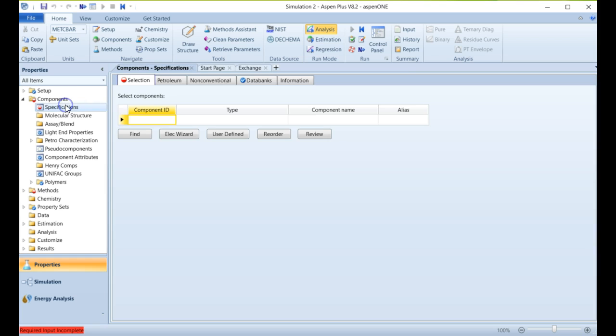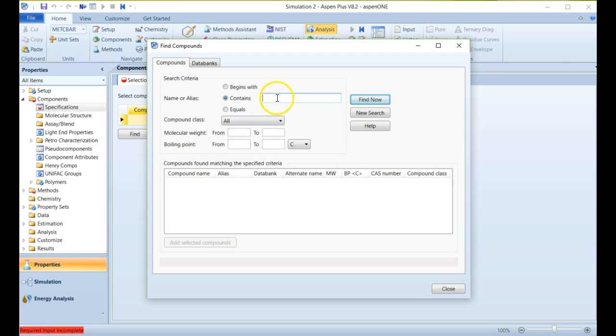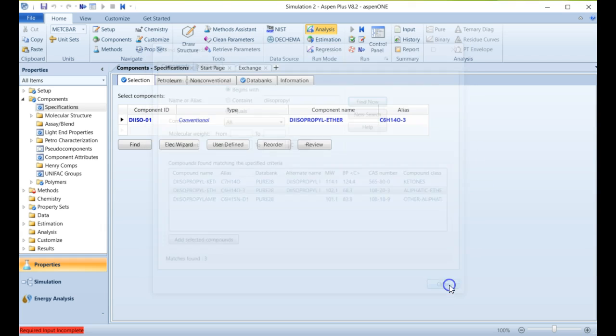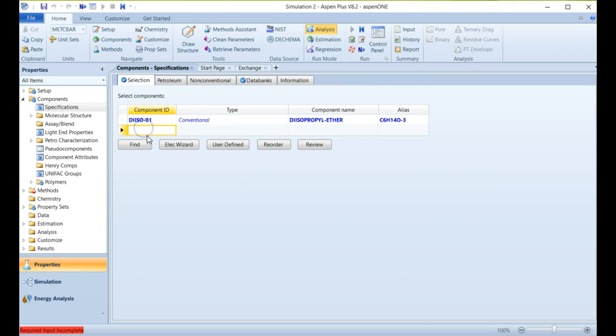Now in properties, we're going to do the same separation that we did in class, and that was the diisopropyl ether. I'm going to start with that. Begins with, find. We're going to select diisopropyl ether. Close. So that's there.